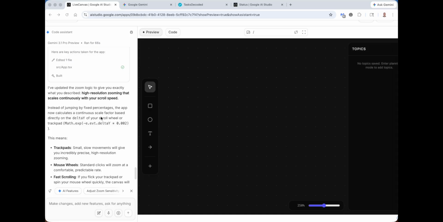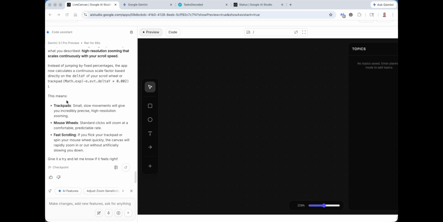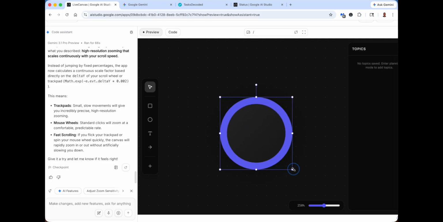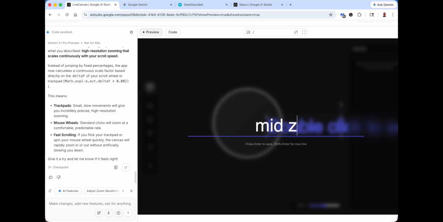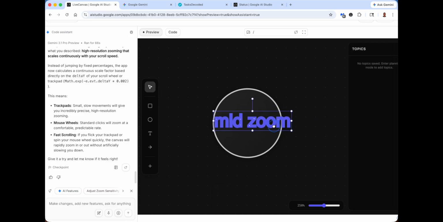It was a smart way to do it, and I didn't even describe that exactly to tell it how to do it. So instead of jumping by fixed percentages, the app now calculates a continuous scale factor based directly on the delta Y of your scroll wheel or trackpad. This means trackpads have small, slow movements. Let's just try some of this out here. Okay, we're going to use the trackpad.